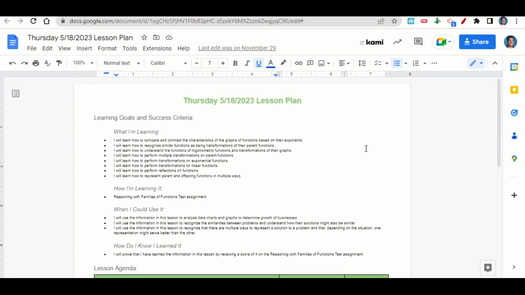To analyze data charts and graphs to determine growth of businesses, to recognize the similarities between problems and understand how their solutions might also be similar, and to recognize that there are multiple ways to represent a solution to a problem, and that depending on the solution, one representation might serve better than the other.